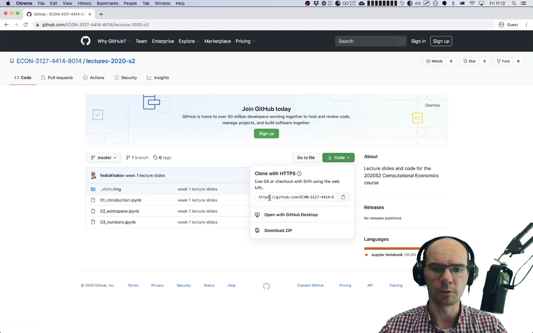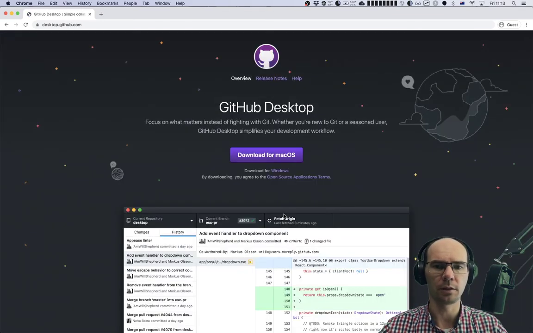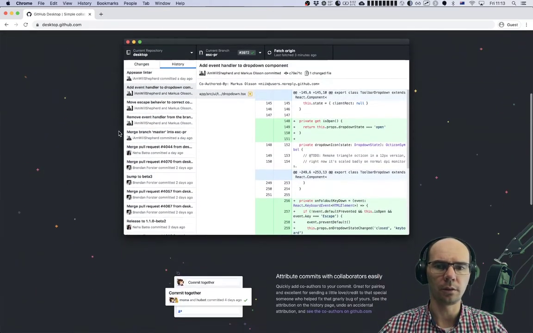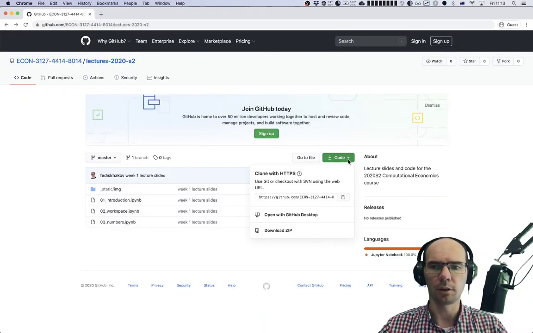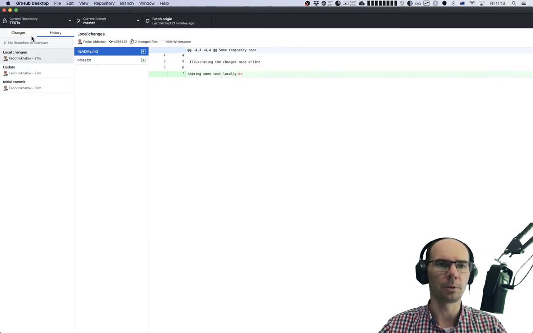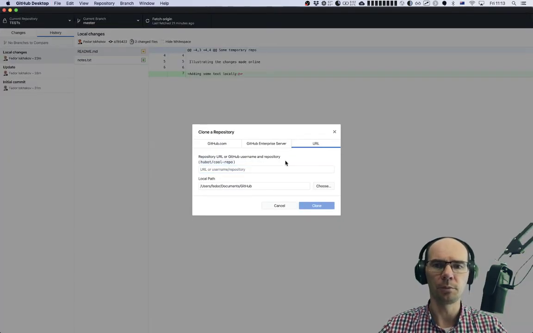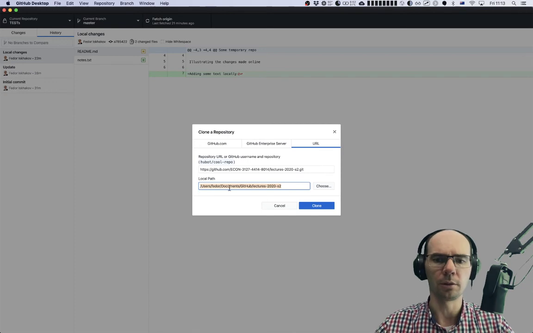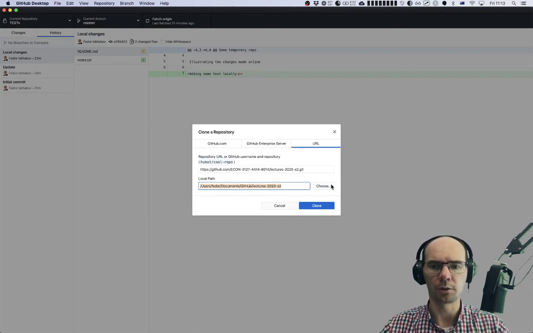You have an option of using HTTPS or something else. Interesting, not anymore. Open with GitHub Desktop. I think that's the one that is useful. Okay, it didn't work for me, but I can still copy this link here and go to my GitHub Desktop directly and say File, Clone Repository. That's what I want to do. I want to clone from URL. And here again, it's important to note where this repository will be stored on your local machine. This is going to be in Documents, GitHub, Lectures. Okay, clone.